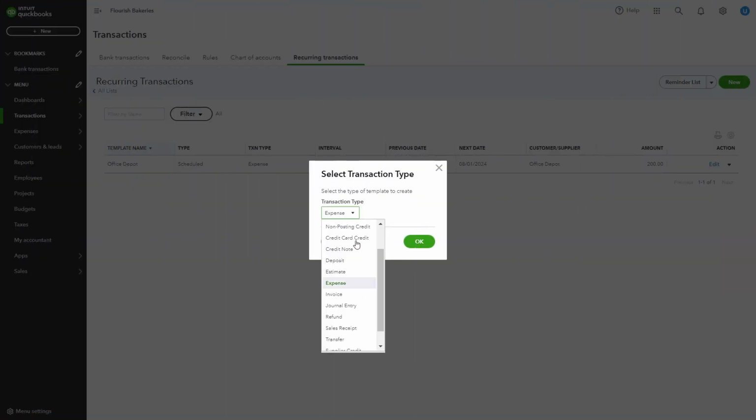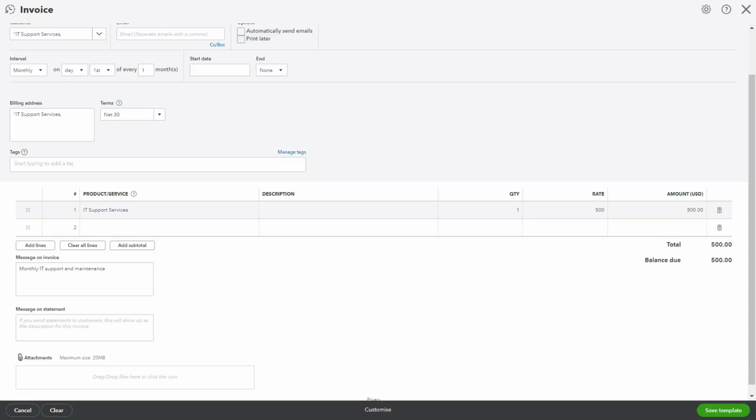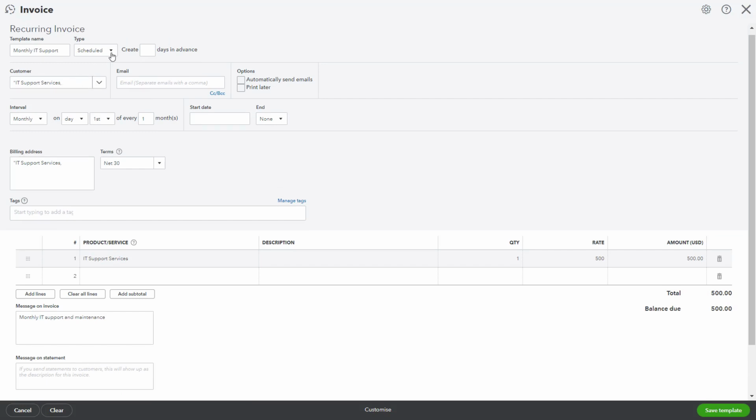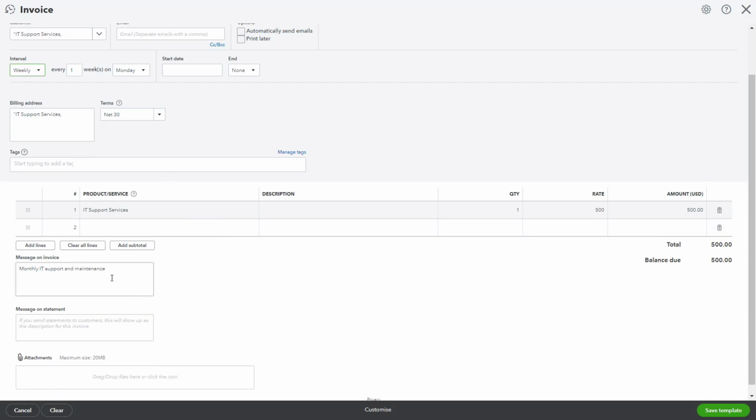Now, let's explore setting up a recurring invoice. Select Invoice from the drop-down menu. Suppose you have a monthly subscription service that you bill your clients for, such as monthly IT support. Fill out the necessary details, such as the template name, type, such as scheduled, reminder, or unscheduled. You can fill out a certain number of days and write them here. Select relevant customer and email, then fill in interval, daily, weekly, monthly, and the start date. Enter the product or service details, add a memo if needed, like monthly IT support and maintenance.